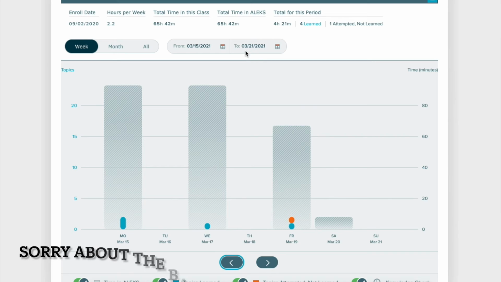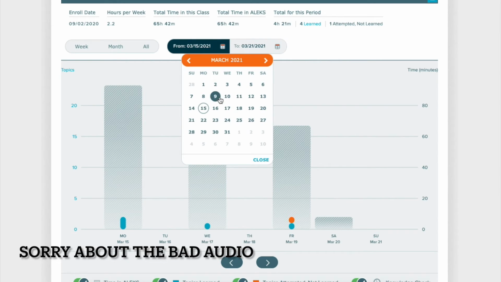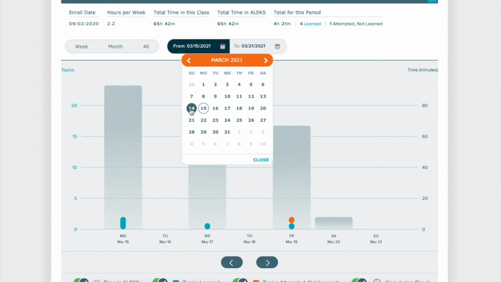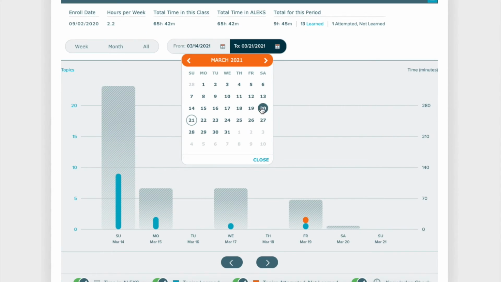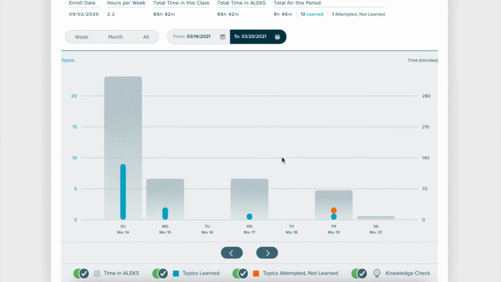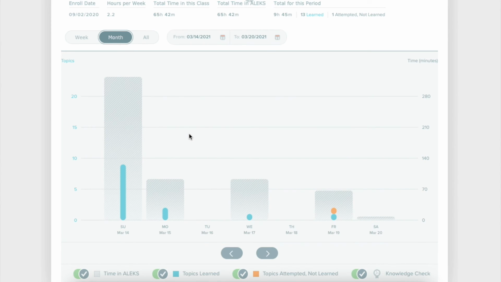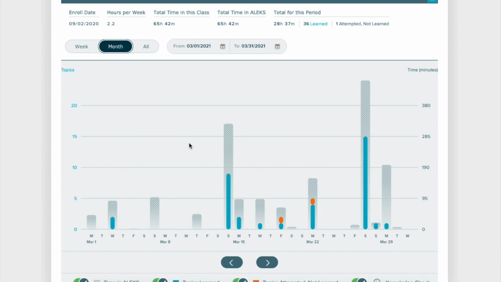You could change the window to be from different dates, like from the 14th here, which is a Sunday, to the 20th here, which is a Saturday, so you could change that window. You could also go ahead and change things to show the whole month. So if you click on month here, you can see a longer period of time and all the work you've done over that whole month. So this is the way you can see how much topic and time you have done.